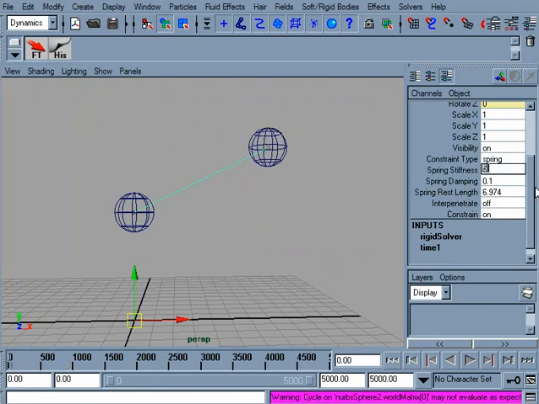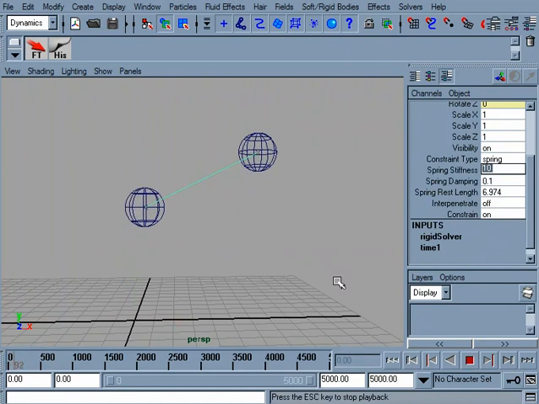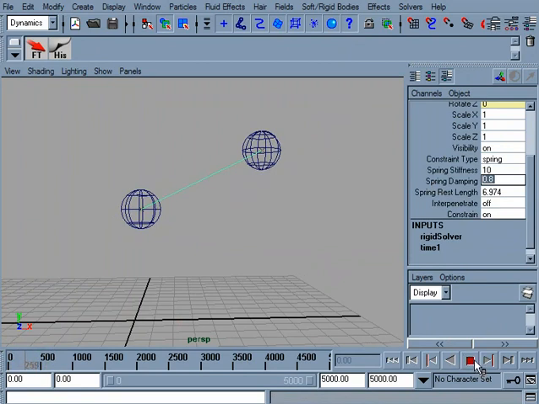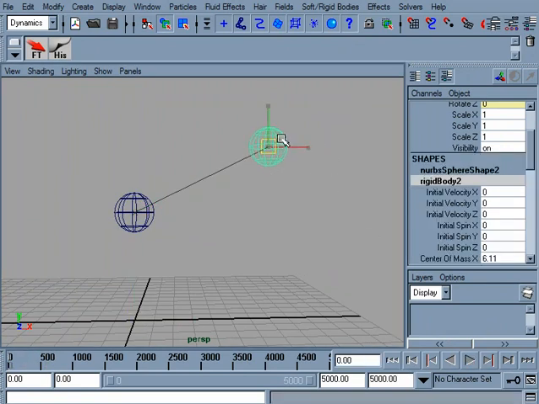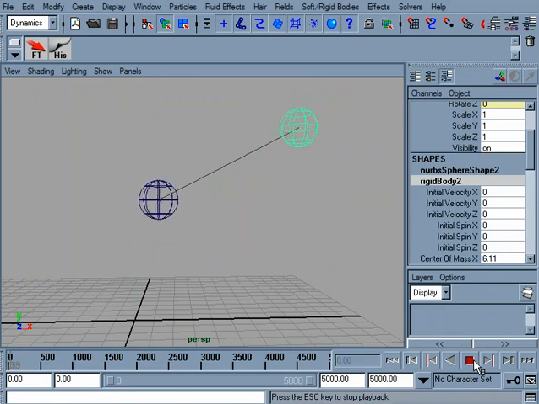Well, we can increase the stiffness, let's say by 10. See how it's trying to pull it in much faster? And now let's increase the dampening to like 0.8. See how quickly it comes to rest and then we're done. So that's if you want to move these objects apart, right? See how it pulls them together?